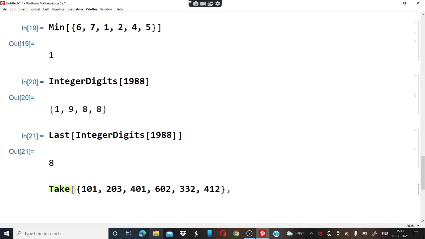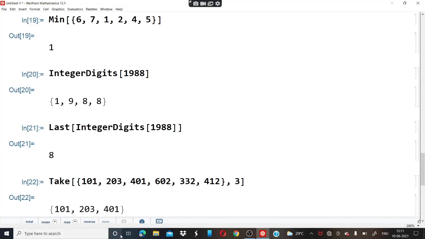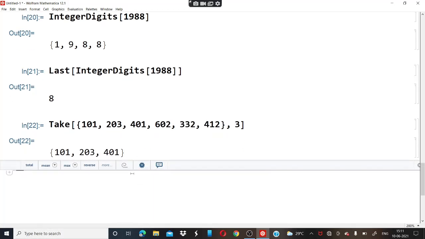So we will just write Take and the list, and we will separate with a comma, that we want the starting 3 elements, so we will close this bracket. After that we press Shift and Enter, and we get the result as shown here. It is mainly taking the first 3 elements present in the list.